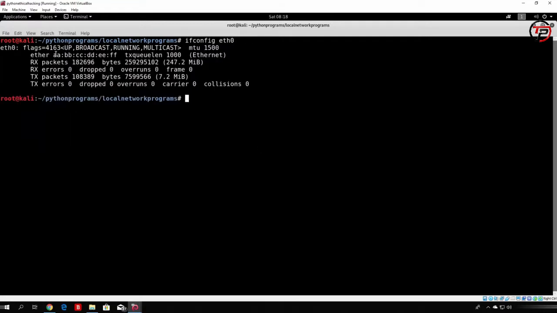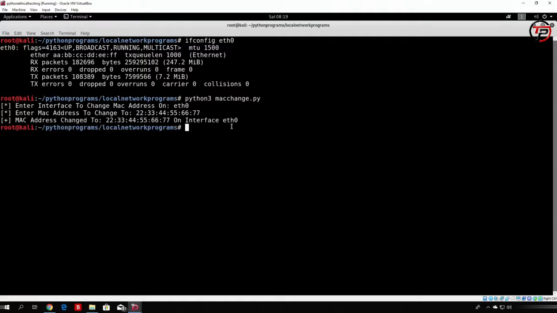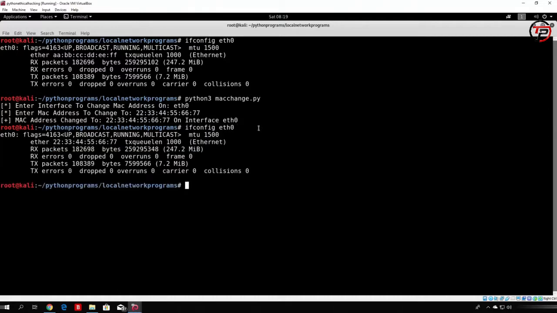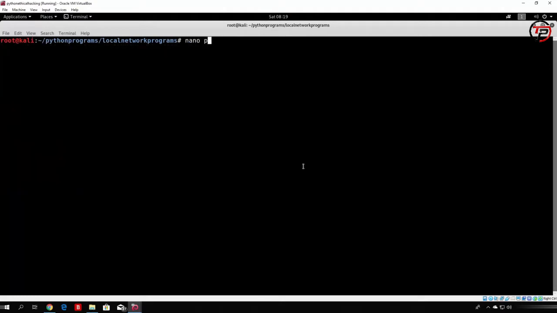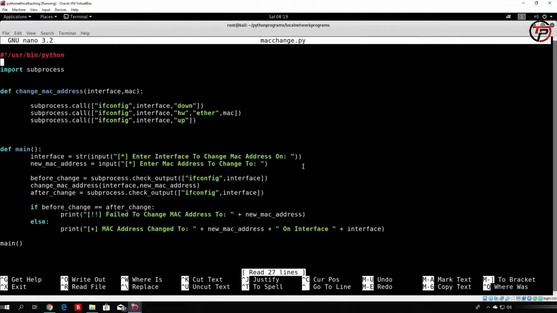So the MAC address is this currently, and if we run the program once again, eth0, 223344556677, MAC address changed to this on interface eth0, so let's check if it really did change right now. And right now we successfully changed the MAC address, so our program works. We managed to change the MAC address to 2233445566. Now let's just add a little bit of cleaning up our code, and by that I mean actually fixing some of the print statements.